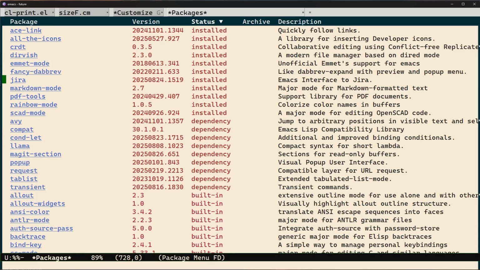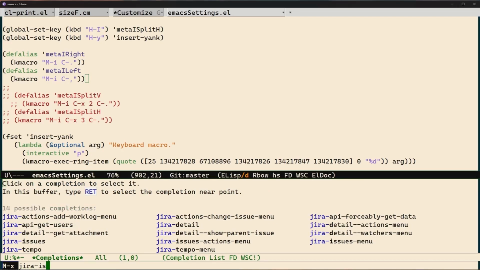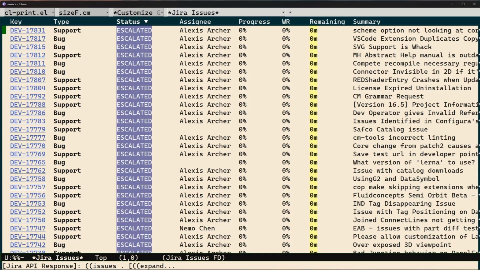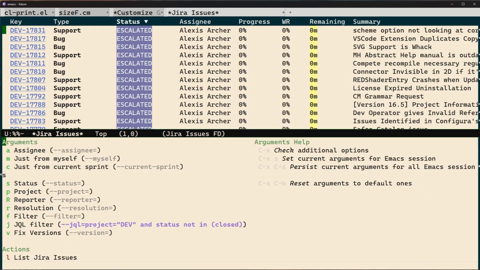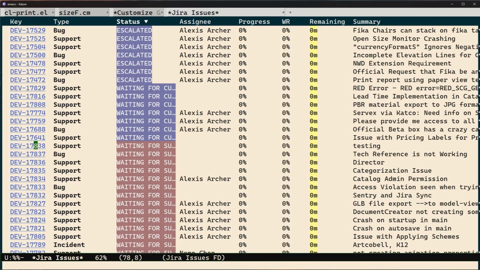Let's kind of show you the interface right now. Jira issues. I can look at my filter. It's saying developer support and not closed right now. And that's this guy.